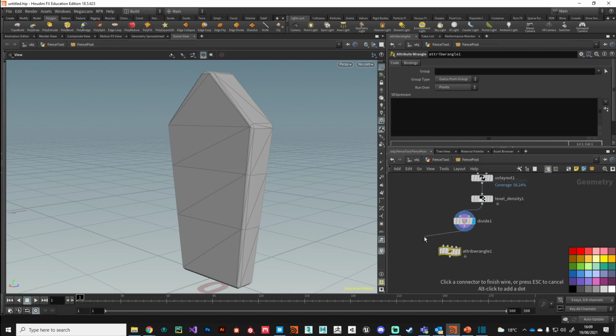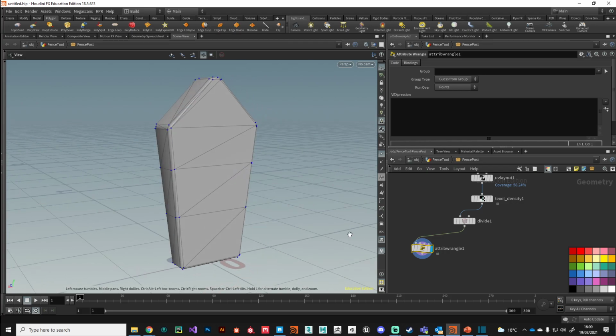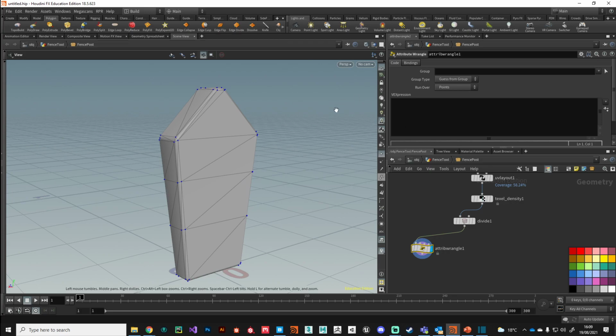So let's connect up this divide node. And what this wrangle is going to do is apply some little expressions across every single point. So every single point we can see here, it's going to perform this operation almost like a for loop. It's going to take each point individually and apply the expression to it.